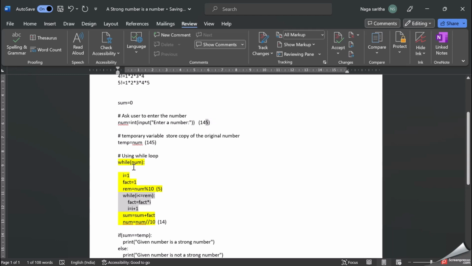While 14 is greater than 0, it enters the while loop. I equal to 1, fact equal to 1, and num modulo 10 now becomes 4, the last digit. In 14, the last digit is 4. Then the inner while loop finds the factorial of 4, which is 24, and sum was previously 120, the 5 factorial value. So 120 plus 24 is 144. And now my number is 14, floor division 10, so it becomes equal to 1.